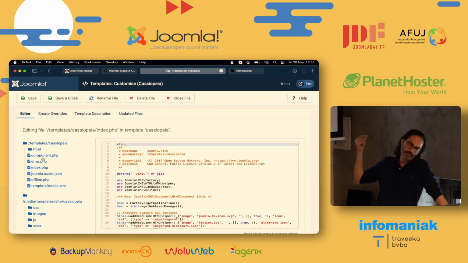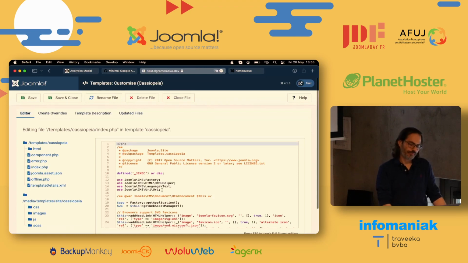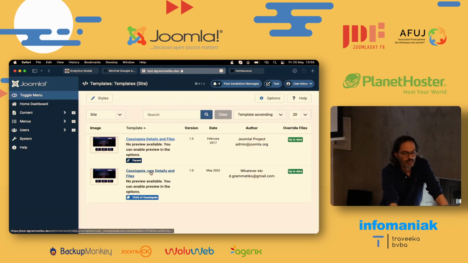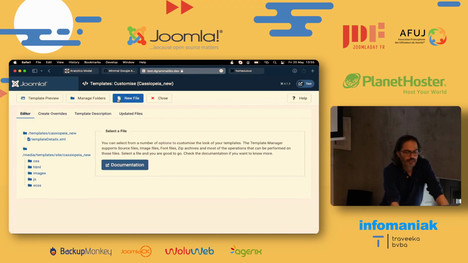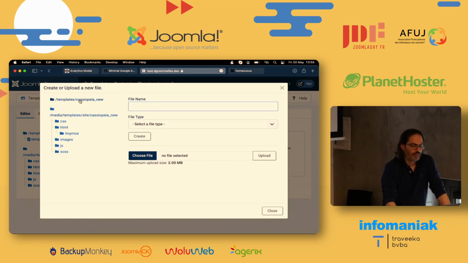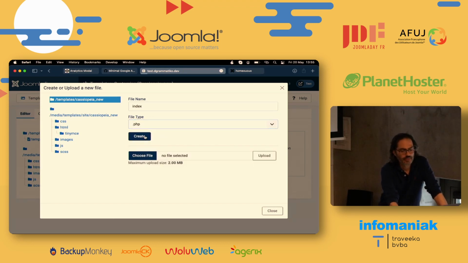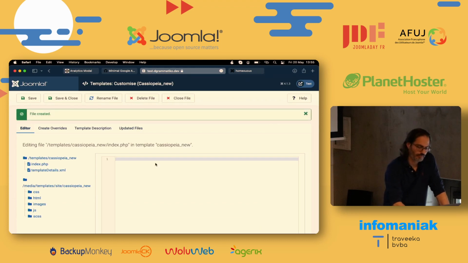You have to go to the parent template, copy the contents of the index.php, close the file, and then close this template, go to the parent, create a new file, select where the file should be, name it, select the extension, and create it.